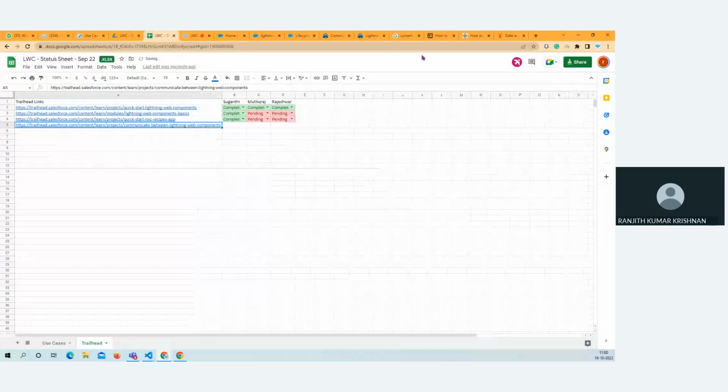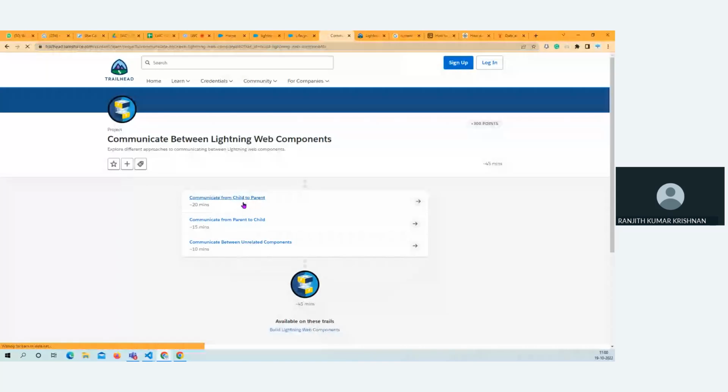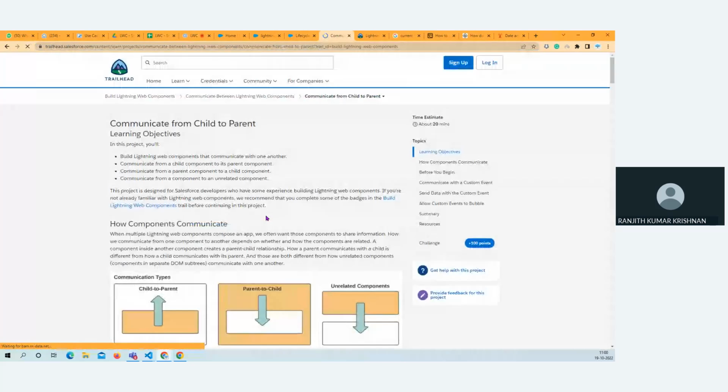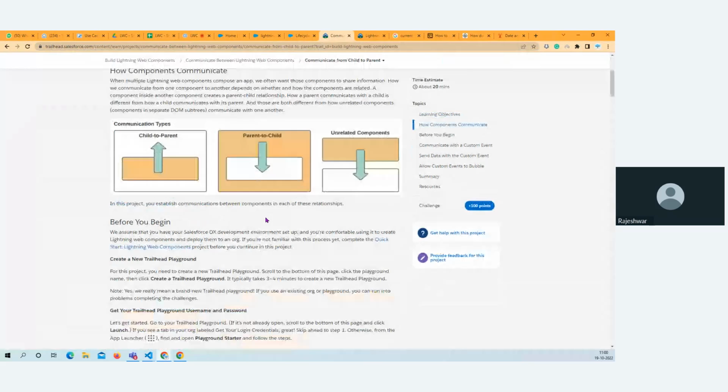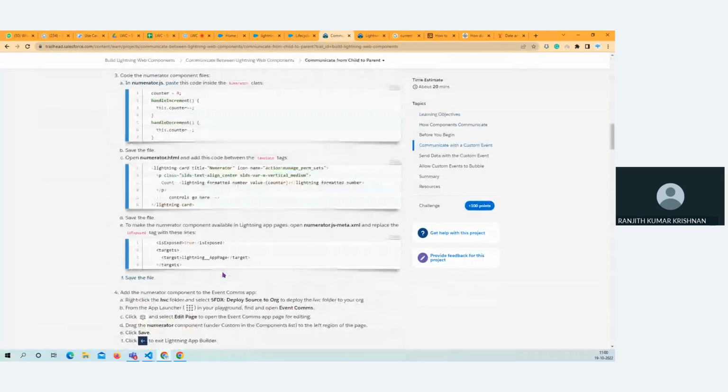See, communication between the Lightning components. There is a trailhead. So you'll understand child to parent. You know what child to parent communication is, right? How can child to parent communication happen? By creating and dispatching a custom event. Yeah, exactly, custom event. That example you can see here.